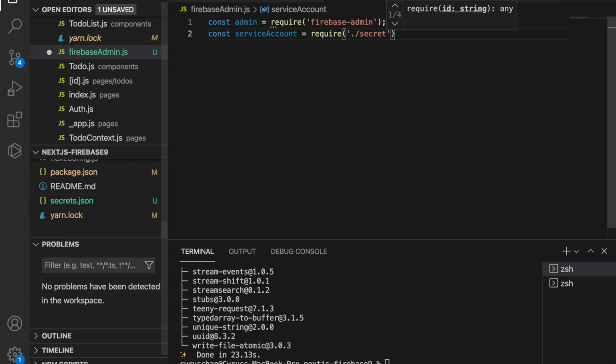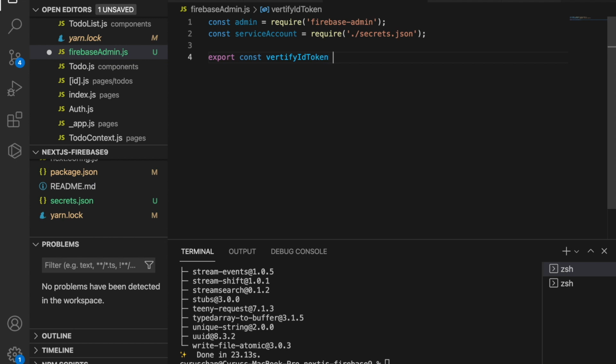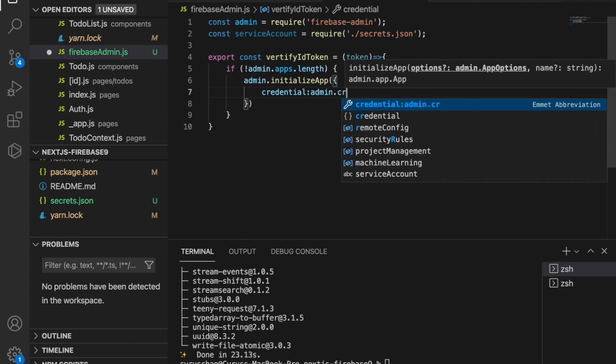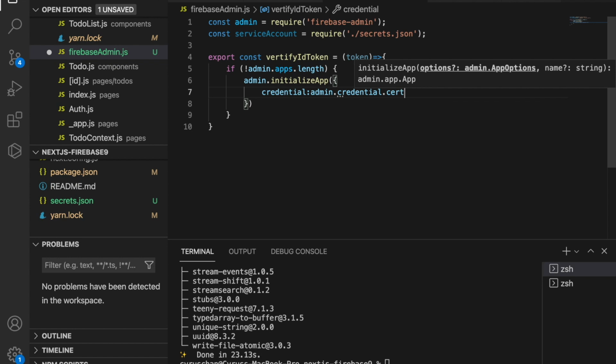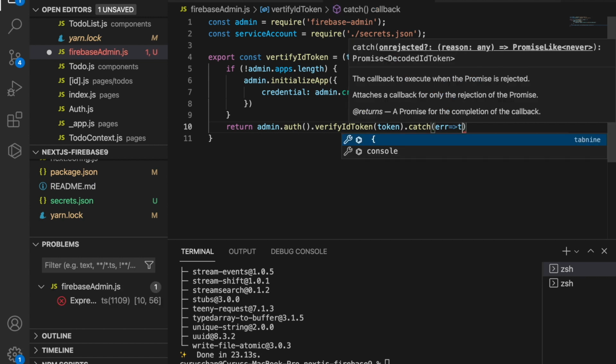which is this file, the secrets.json, and then we export the function, which is verifyIdToken, which is equal to a function where we will pass the token here later, and we will check if there is no app, then we have to initialize the app, and we have the credential, which is equal to admin.credential.cert, and we will pass the serviceAccount, and then we will return admin.auth().verifyIdToken, and pass the token, .catch the error, and then we will throw the error.